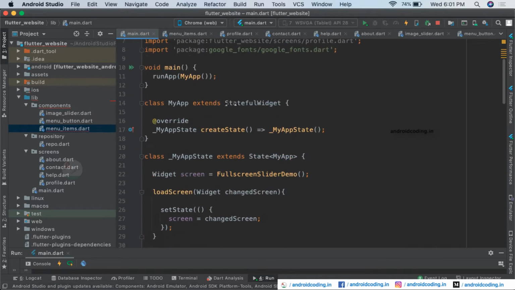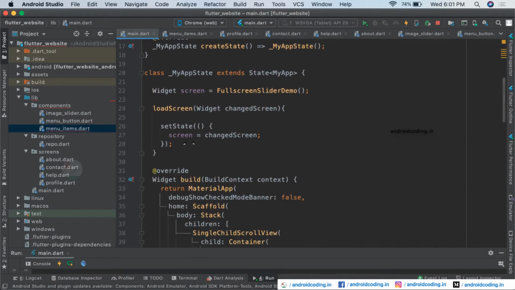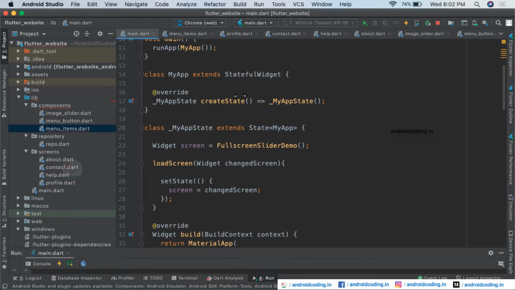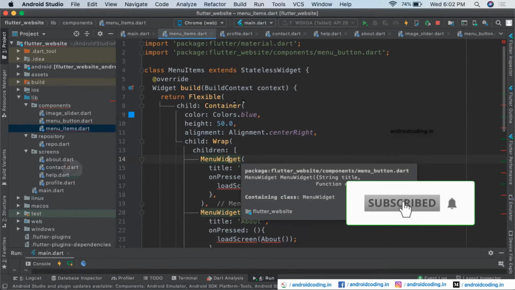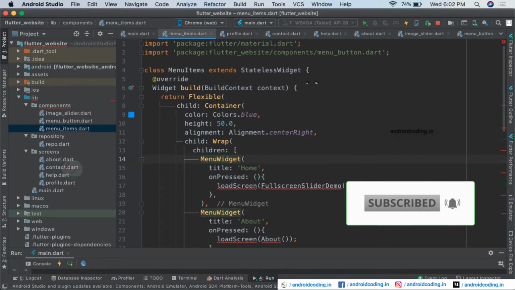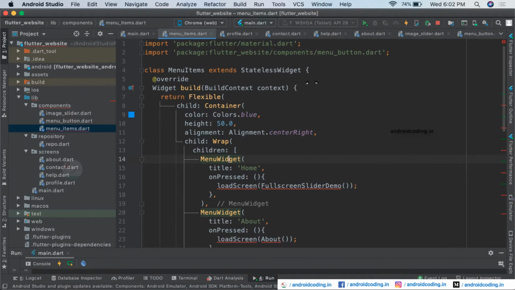Why? Because this load screen functionality has set state here. Our main.dart is a stateful widget, so here we can refresh the state, but now we are considering a menu items class which is a stateless widget. So now let us try to handle the set state functionality from this particular class. Any idea how to deal with this task? You can pause this video here and try it, and if you are not getting it, just come back, and we will try to solve the issue.